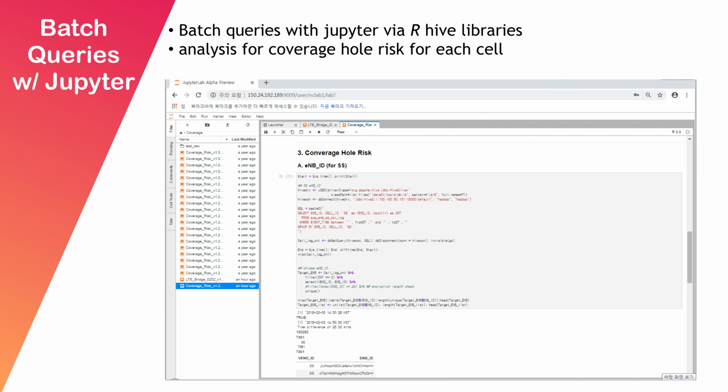This is a batch query script with more complex and heavy queries. As an example, this is a Jupyter Notebook page to detect coverage hole risks.